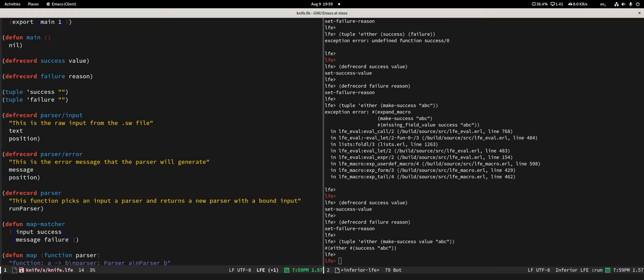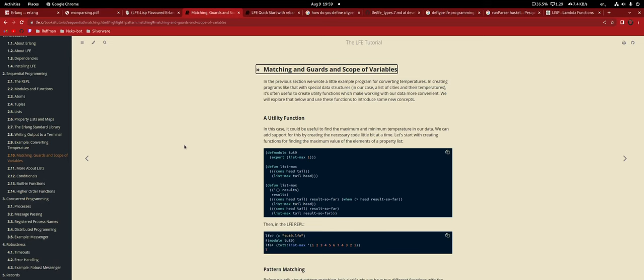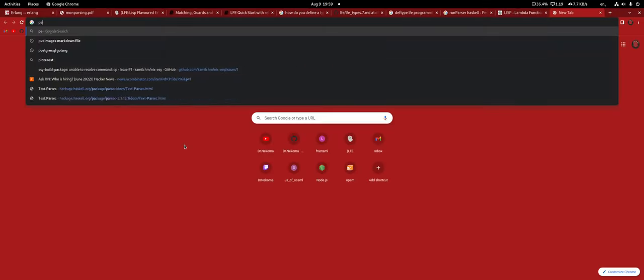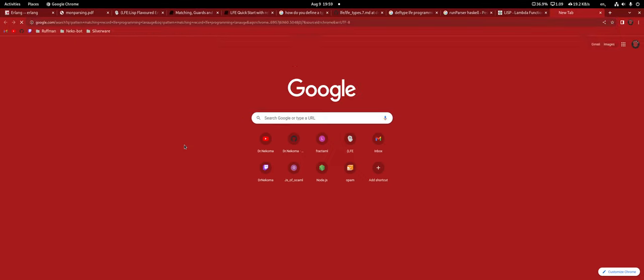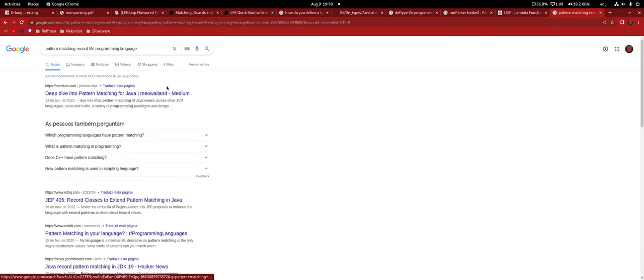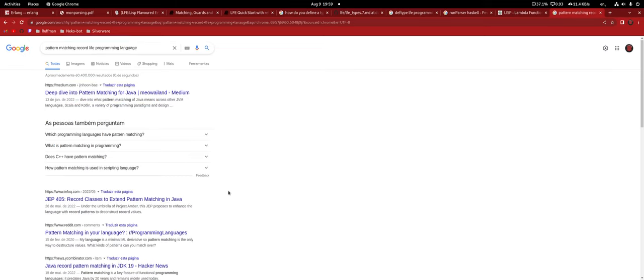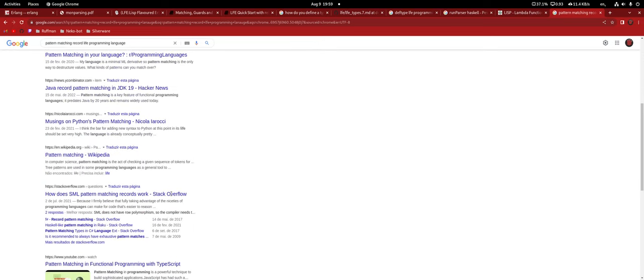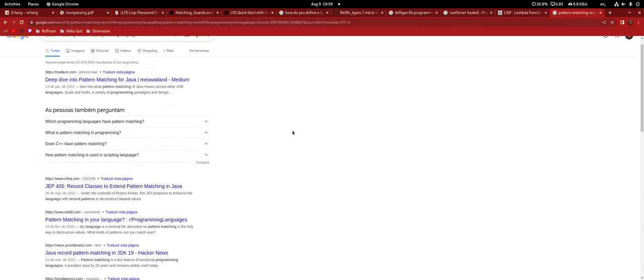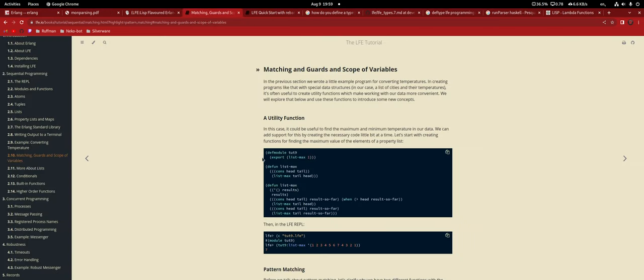Record? I don't know how you pattern match a record. That's actually a very good question. And the thing that sucks is that the documentation sucks. If you search for pattern matching records in LFE, the programming language, you're not going to find anything useful. Pattern matching in your language, LFE is totally unknown. We are totally in unexplored waters here. And then we did F sharp for a year. Let's ignore that.